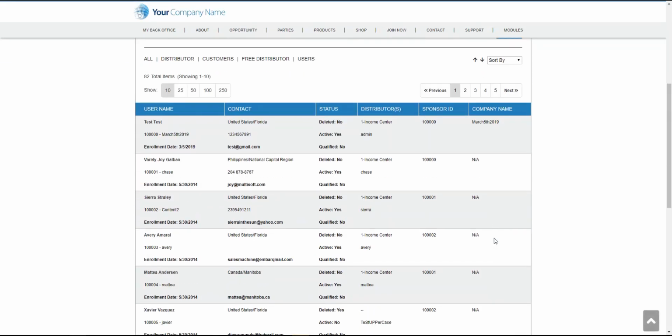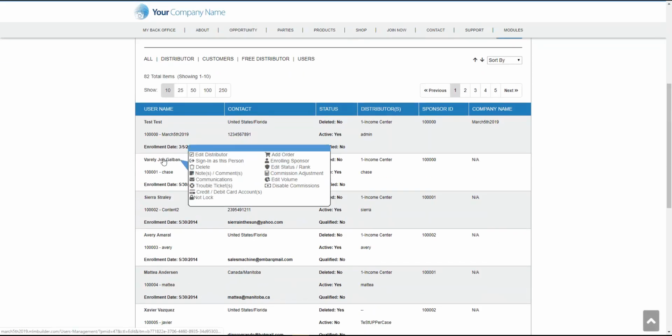Now vesting will never keep them at that rank. So for this particular user that we vested, if they were to earn a rank higher than that, it won't keep them down at that rank. It lets them move up. It just keeps them from going below the rank that you vest them to.